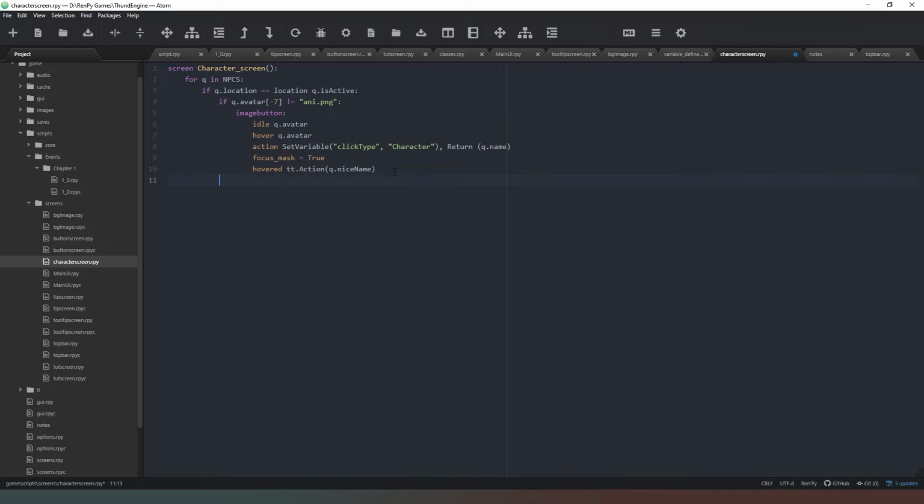Nice and simple. So now we need to say else, and we're going to create an image button again, but this time it's going to be an image button with a twist. The idle is going to be something, hover is going to be something, focus mask is still going to be true, and we're going to have to change that big F to a little f. Action is still going to be, basically these three items here are going to be the same, so we can just go. So that's all going to be the same. This is the bit that's going to be different. So this is going to be if the image file that we're trying to use is an animation file, which we've denoted by adding ani at the end of the name.